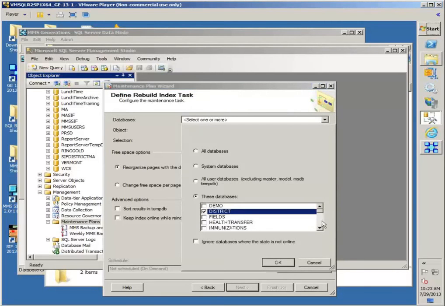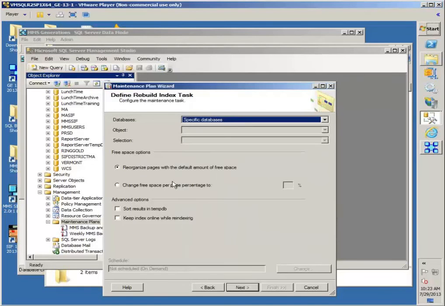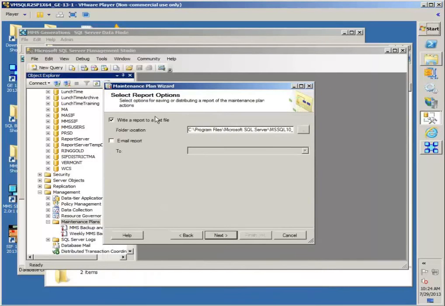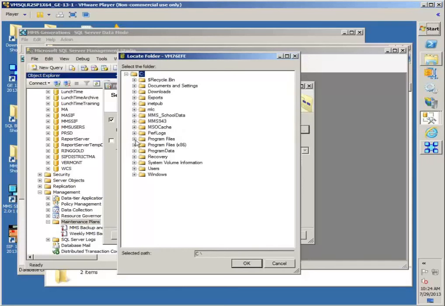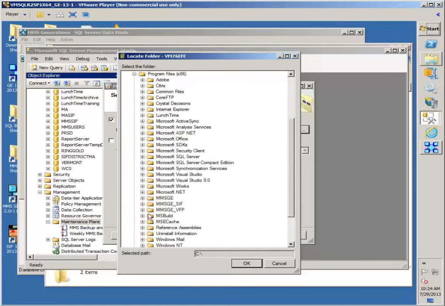And again, we select the databases we want to rebuild. The index is on. We're just going to let it to the default amount of free space. And we go next. It will write out a text file for you for how it did. You can change that. The default is it's going to go into wherever you'd like it. So I'm going to go put it in the same folder.